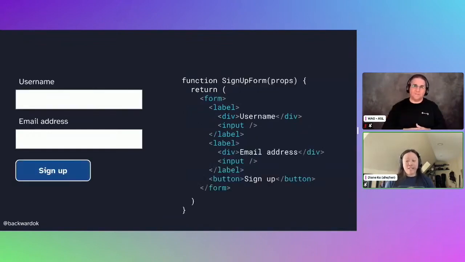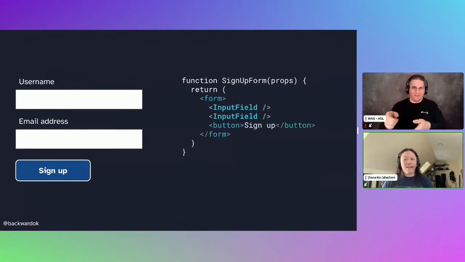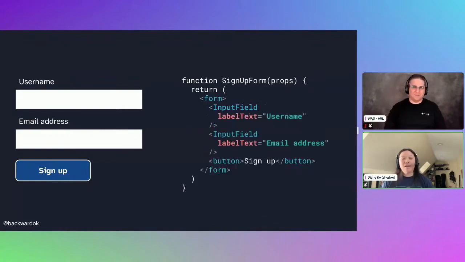So when we go back to our signup form design, we can create a new component called signup form that returns the basic form HTML that we wrote earlier. And then we can replace the label, div, and input element sets with our new component, input field. We can also set the label text prop on the input field components with the labels for the field in a similar way that we would set an HTML attribute on an HTML element, passing username for the first component and email address for the second.